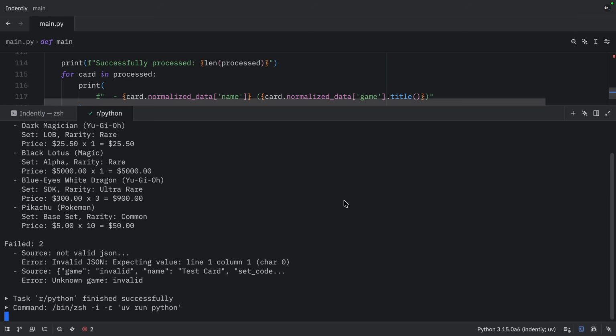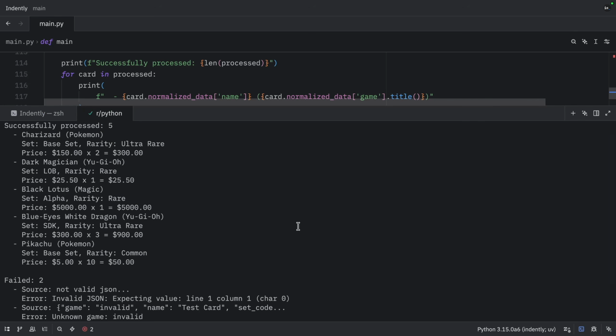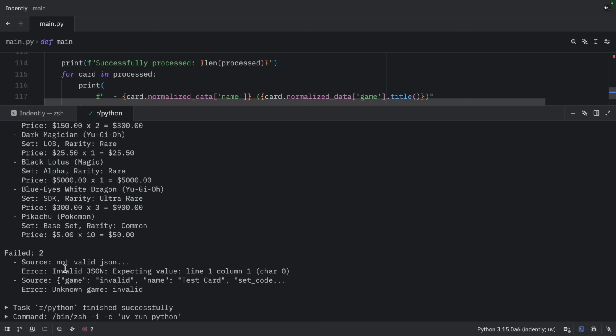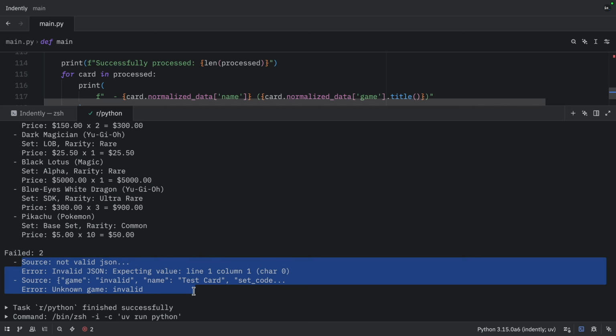So now when we run this, what we should end up with are a bunch of cards which were successfully processed and 2 which failed. The ones which failed tell us exactly why they failed.